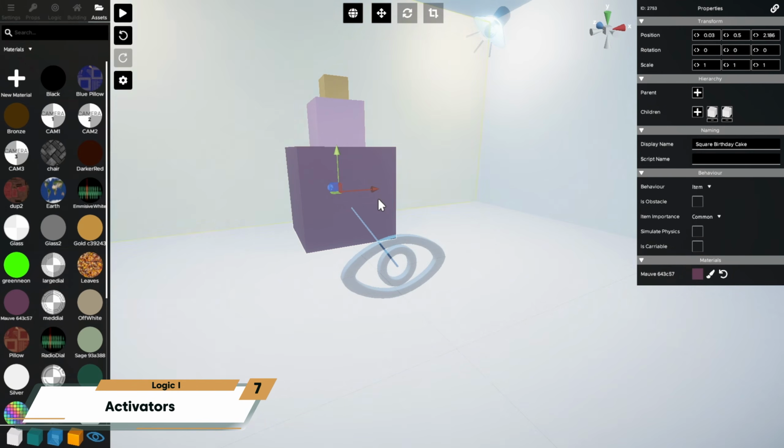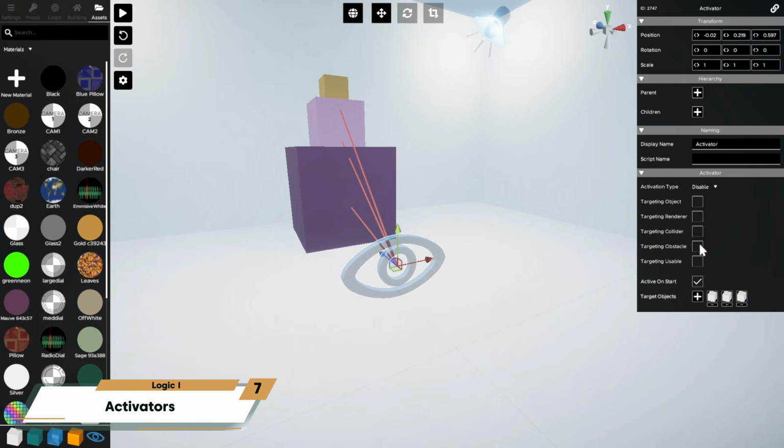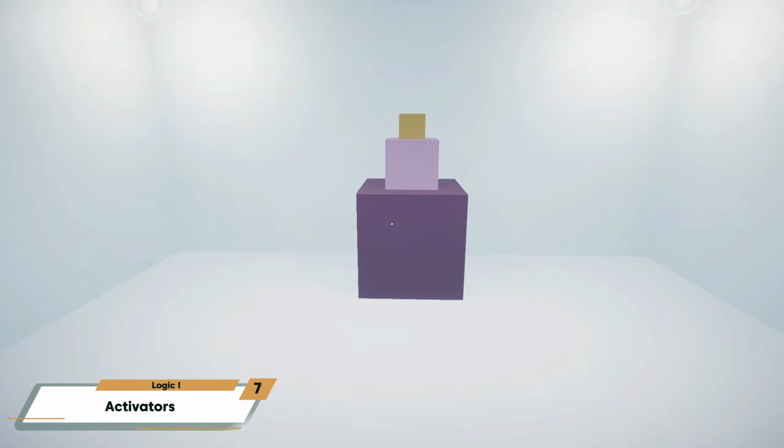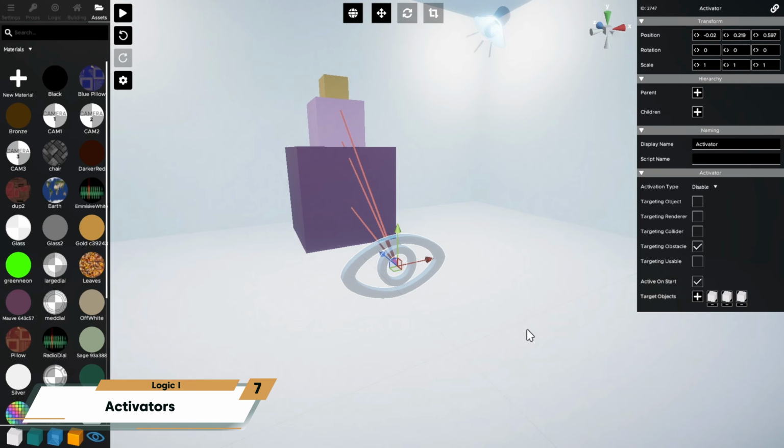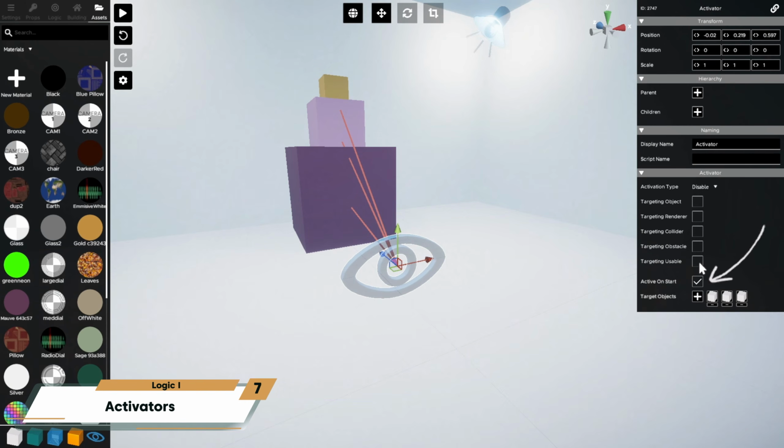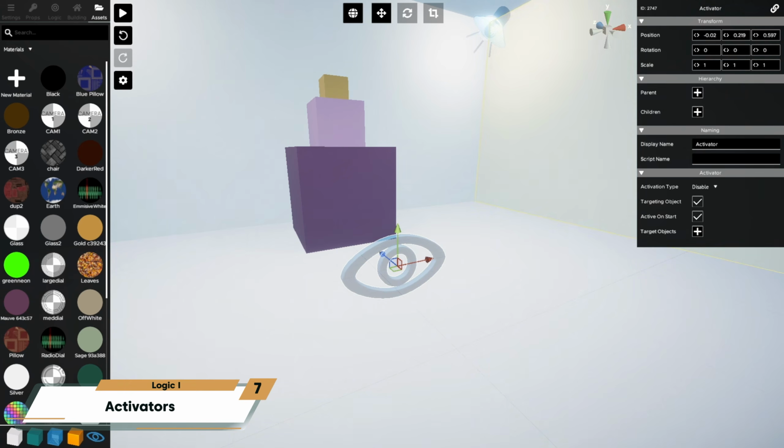A prop that uses physics will fall through the world without a collider. Obstacle determines whether the prop blocks the player's movement. You can set your activators to be active on start of the level or trigger them on demand through other events. You can enable, disable, or toggle between property states.